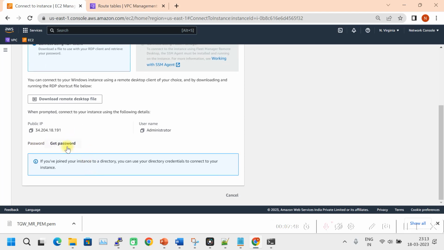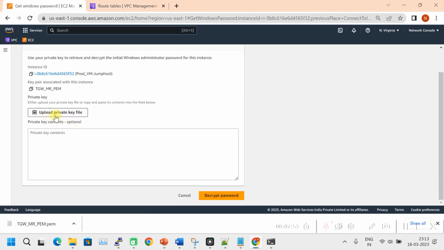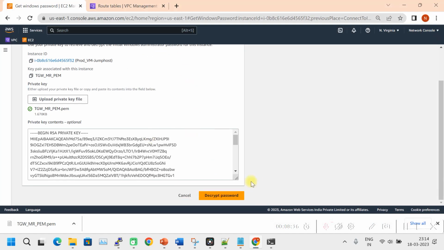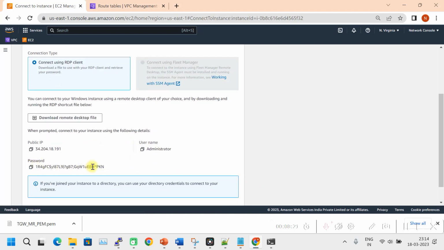So what we have to do here, let me click on it, and it is showing upload the private key. We have just downloaded this key, right? So we have to upload that key here. If we decrypt that, we'll get the exact password which we have to use for the RDP session. So let me do that. Upload private key. This is the one. Come downwards, decrypt password. So here is the password, guys. This is the username and this is the password.